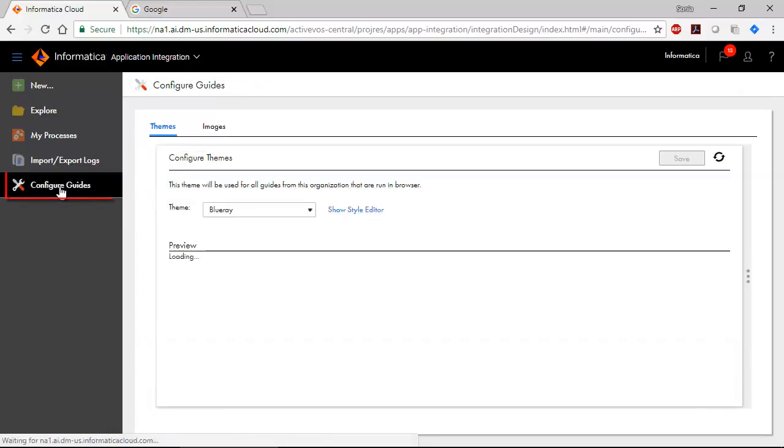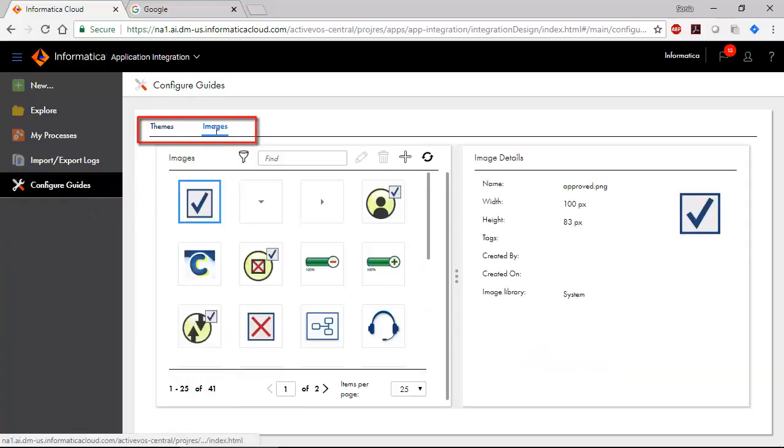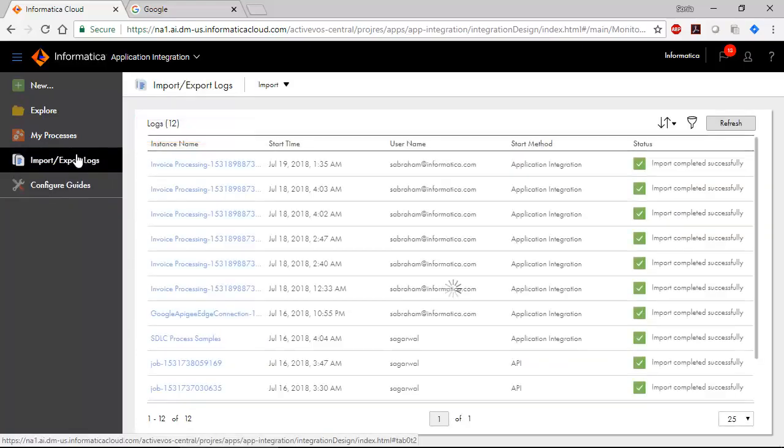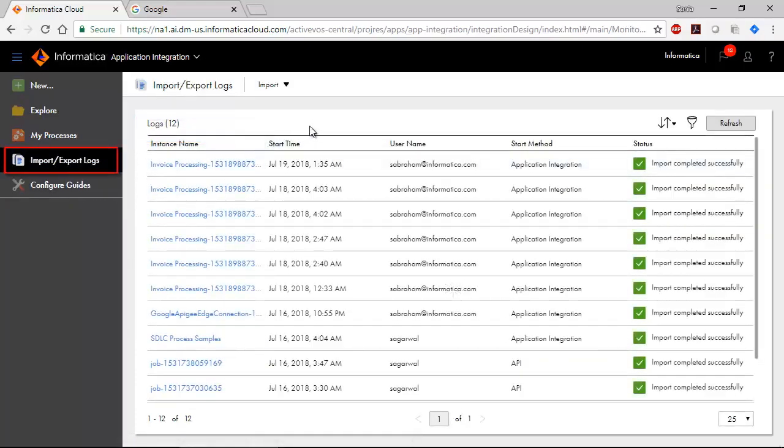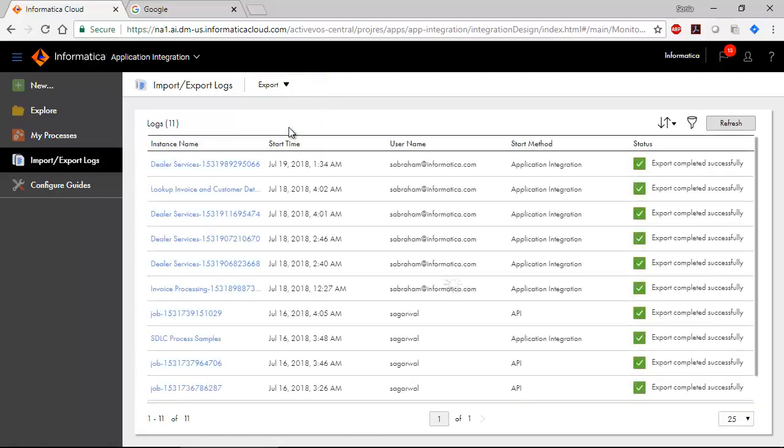Use the Configure Guides page to set guide themes at an organizational level. You can also add and edit icons that you want to use in a guide. Use the Import/Export Logs page to view a list of import and export activities in your organization. Select Export to view and download exported files.